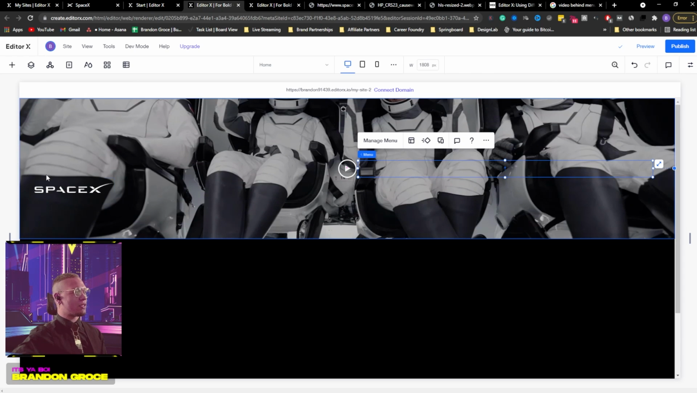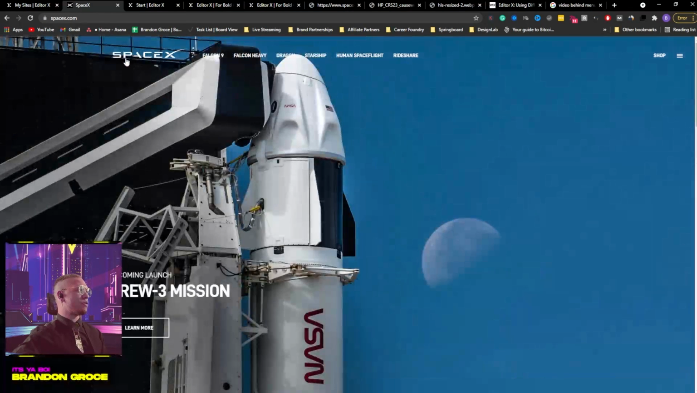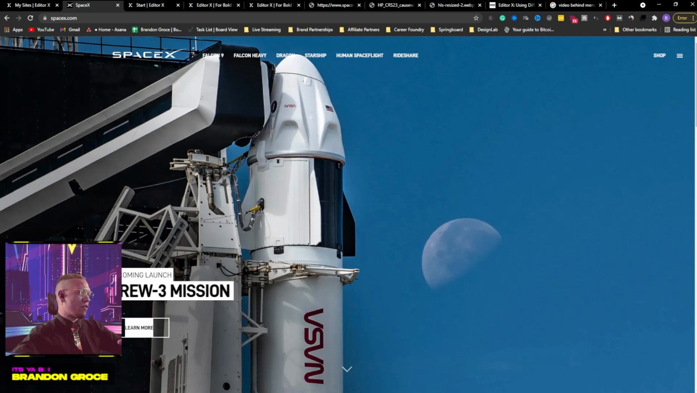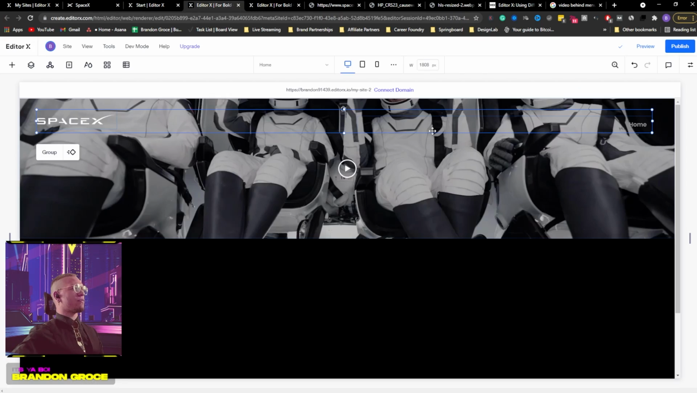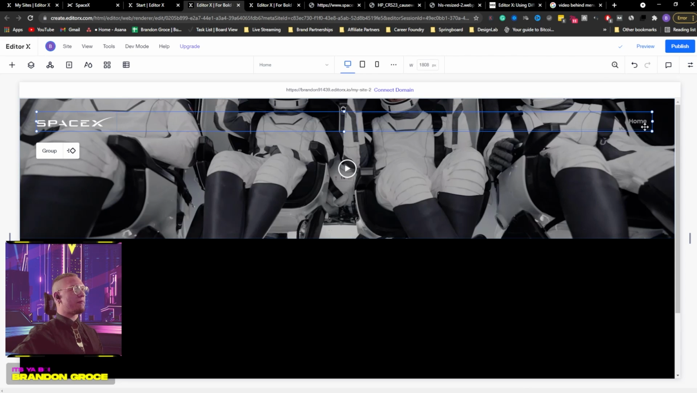All right, now what I want to do is, because if we take a look at SpaceX, the first thing that we're going to do is the menu on top of an image, and then we're going to get some text going, and we have our CTA. And while I'm doing that, I'm going to group my logo and my menu. I'm going to make sure they're aligned horizontally. Boom, I'm going to press Control G.